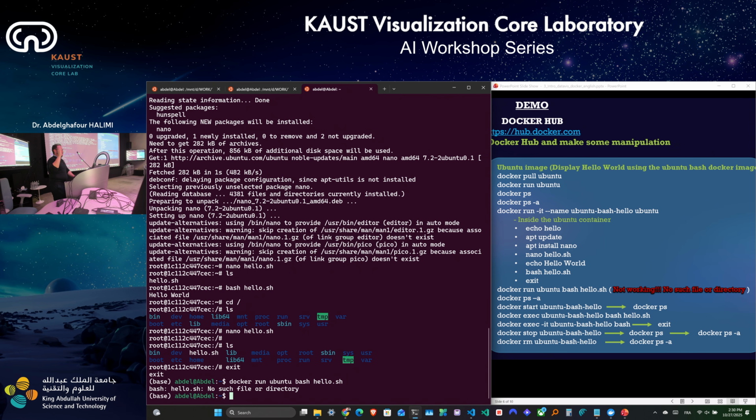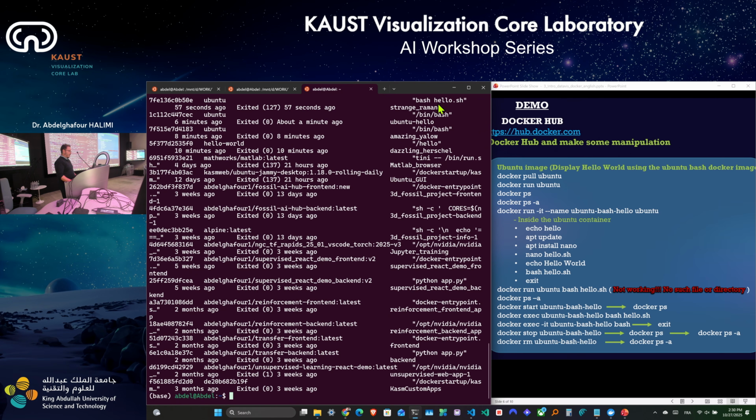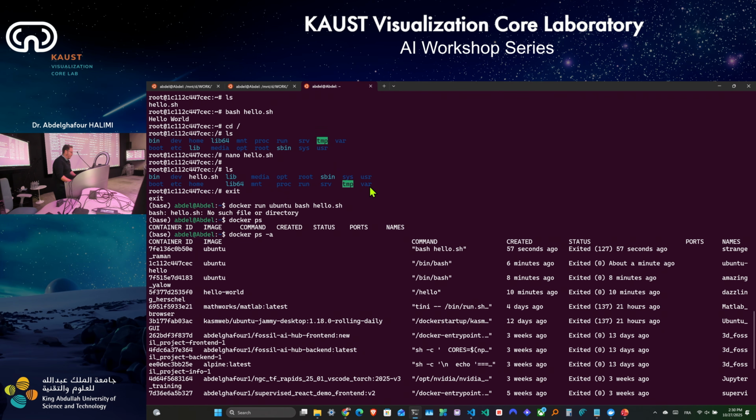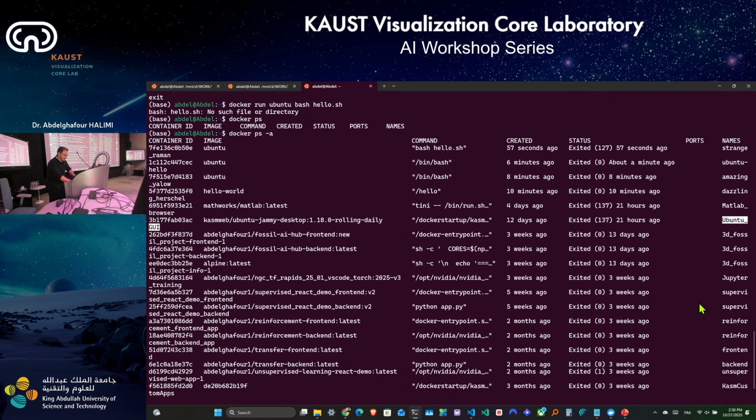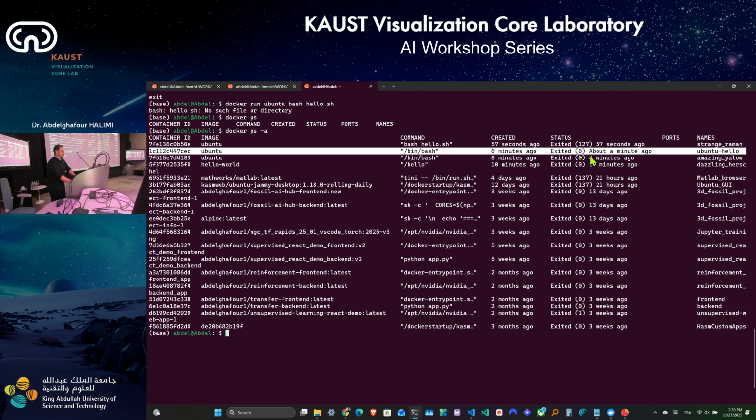Let's see the commands that we have seen. docker ps, right? Nothing is running. But if I do docker ps --all and check the previous containers, I can find mine here. You see? Where is it? It's called ubuntu-hello. Here. Let me just reduce this to see this one. It exited 6 minutes ago. This is my container. I found it.